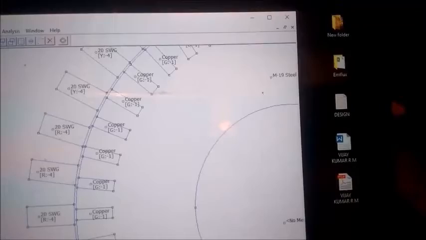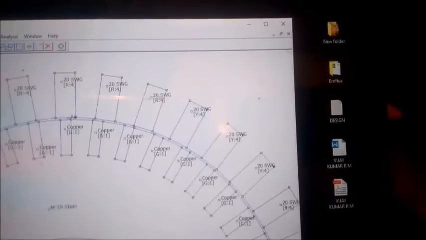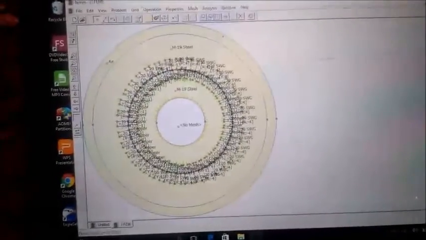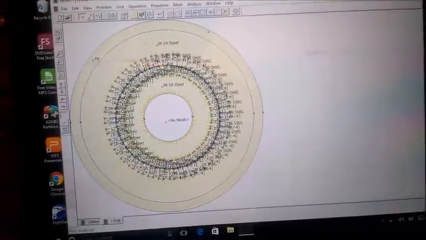For the copper rotor also you have to make it like this, because there will be totally 4 poles. I've just added these things. I'll fit it to the screen. After doing these things and settings, go to the yellow mesh option. Now it will create a mesh. After doing this, go to the next toolbar.